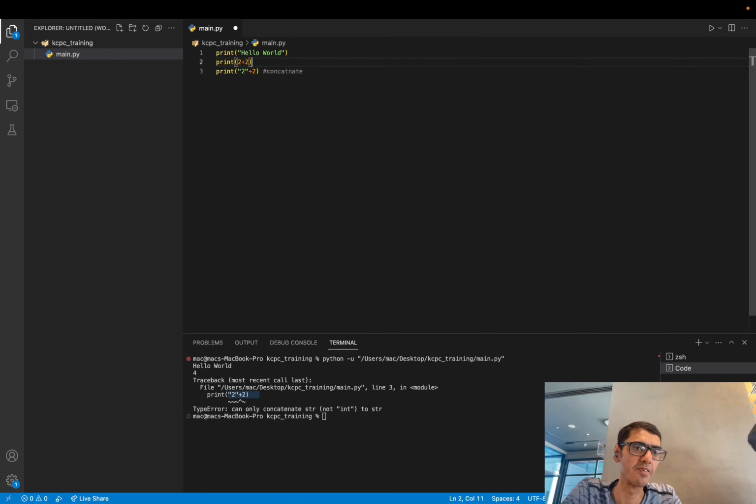So you can see now the difference. Two here is treated differently than the two here. The string two cannot be combined with a number two, while the number two can be combined with another number like it. Okay, then what is the solution? The solution is casting. Casting in Python is very easy.